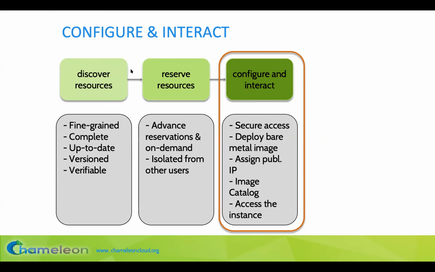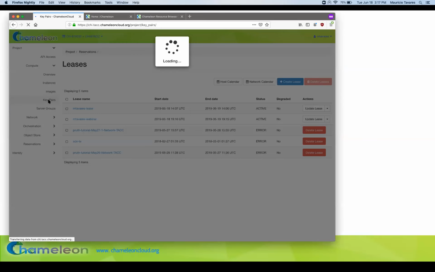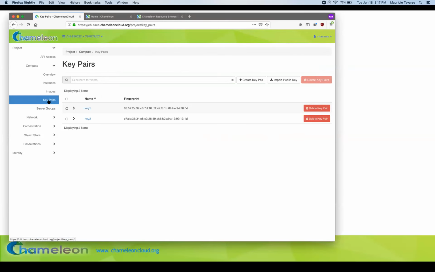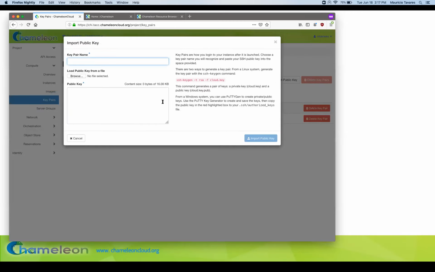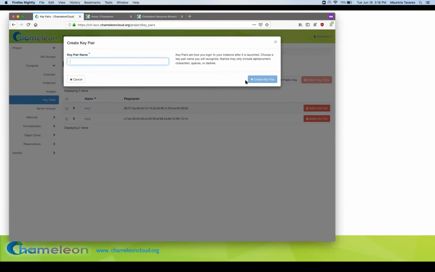Now we are going to configure the node. So first thing we're going to do, we are going to create a key pair. There are two ways to create a key pair. If you know how to create a key pair on Linux or whatever other operating system you want, you're going to click this button and import the public key. You're going to give it a name, import, and off you go. You can just paste the key here or look for your file. But in this case, we're going to let Chameleon create a key pair for us.